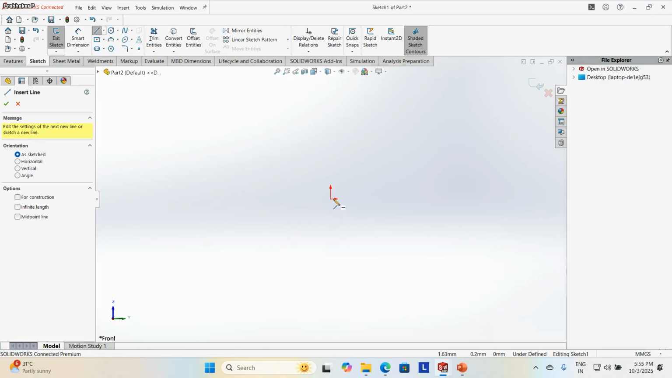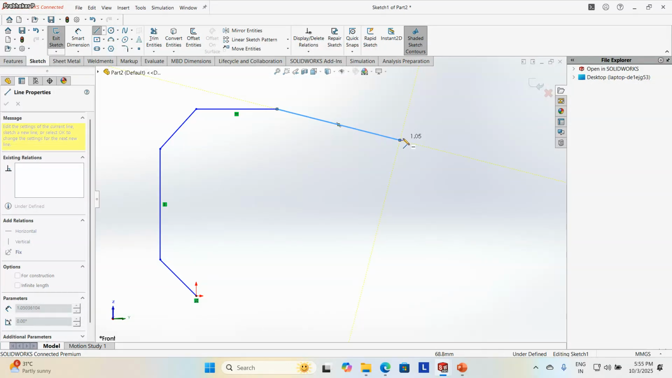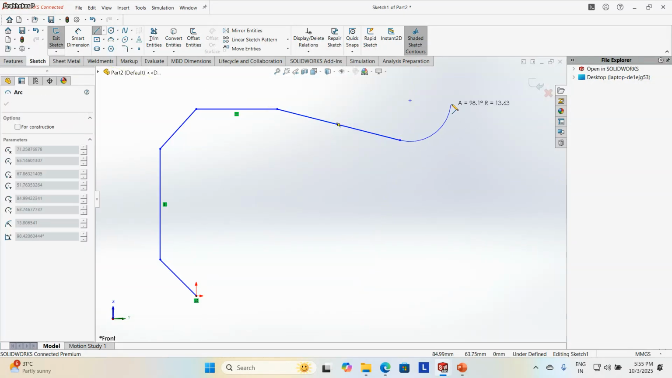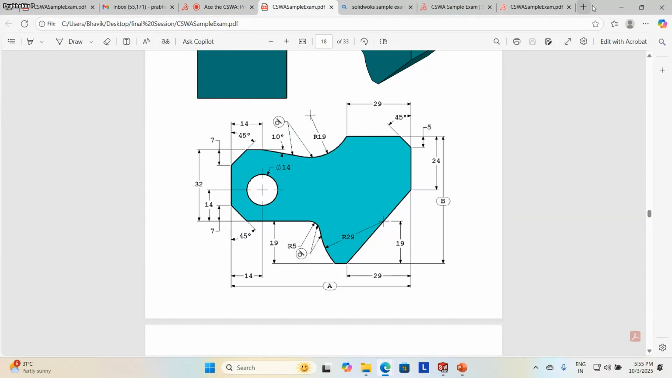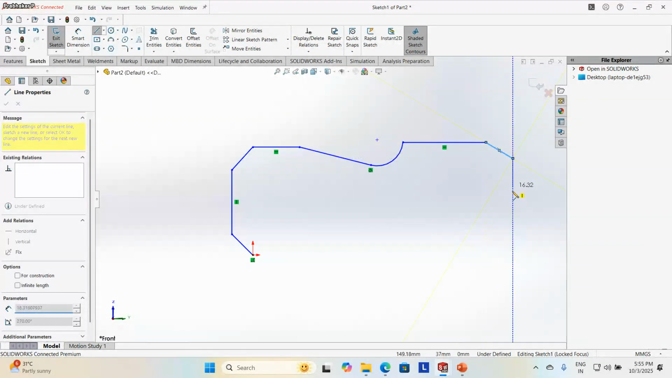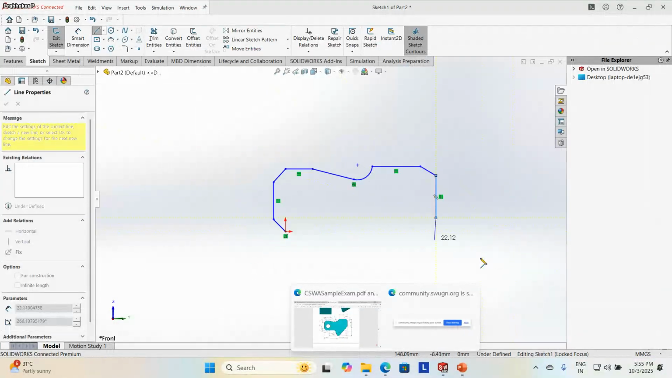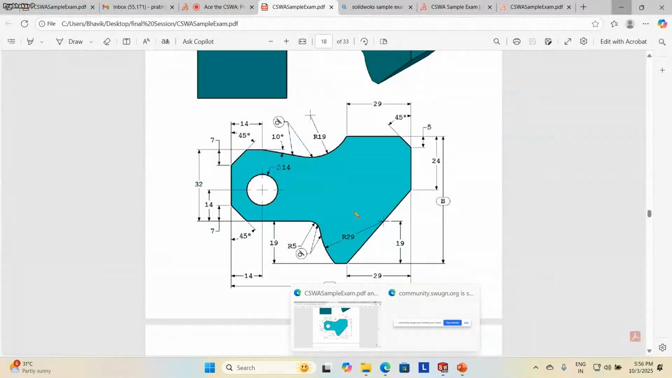I will start with the chamfer, straight line. There is an angle, and there is a radius. For creating the radius, I just come back and touch here. It will help me to create the radius. Then there is a straight line, then chamfer, straight line, then chamfer, again a straight line, then one angular line, then at the bottom a straight line.